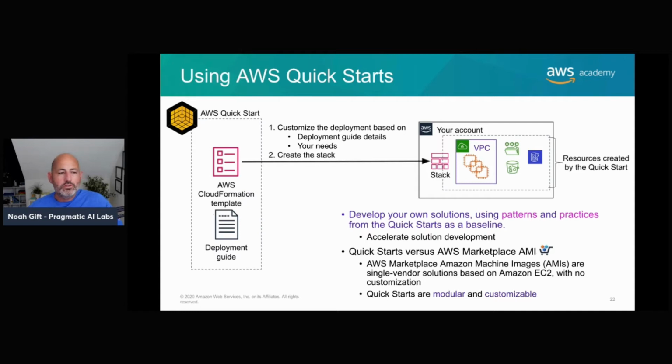Even if you don't use a quick start, you may find it helpful. Just look at it, right? Look at the patterns, look at the practices. I think it would be invaluable for you in order to really become an expert on CloudFormation. You also can look at Marketplace Amazon Machine Images as another solution as well to get some ideas about how to build things out.